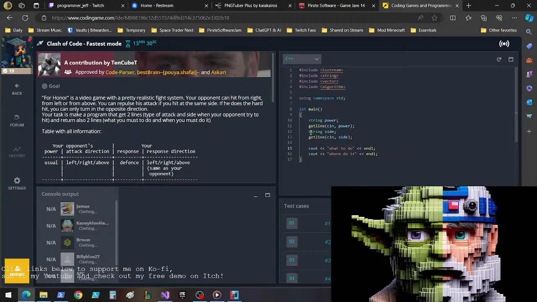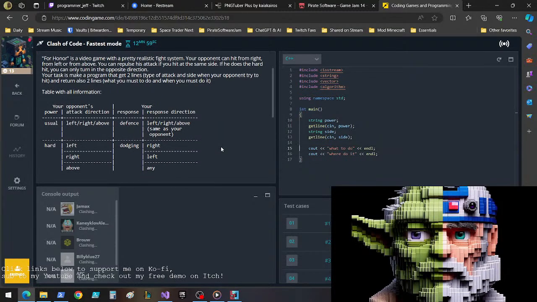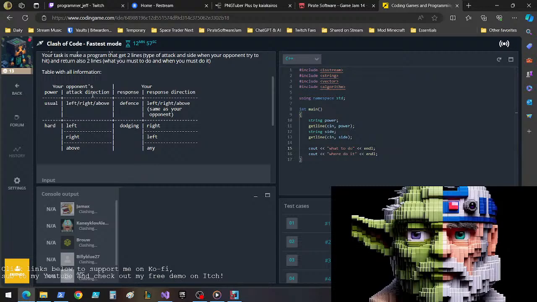Let's see. For Honor is a video game with a pretty realistic fight system. Your opponent can hit from the right, from the left, or from above. You can repulse his attack if you hit at the same side. If he does the hard hit, you can only turn in the opposite direction. Your task is to make a program that gets 2 lines, type of attack and when your opponent tries to hit, and return also 2 lines, what you must do and when you must do it. Table with all information. Your opponent's power, attack, response, your response direction.